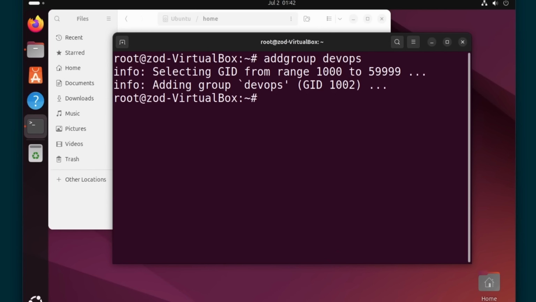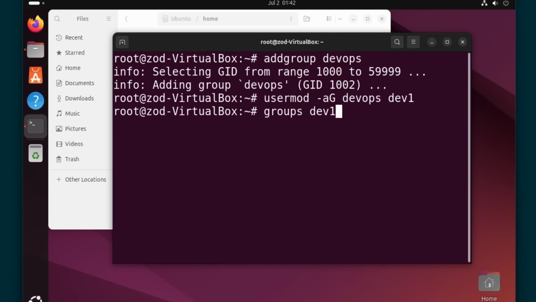That's simple again. You simply have to use this command, usermod. This is for the modifications that you're going to make to the user. So you're simply going to add it to the group DevOps. And who are you going to add? Our dev1, the user that we have just now created. Hit enter and it's done. Let's go ahead and see the groups associated with dev1. Now you can see that the dev1 user is associated with the group called DevOps.